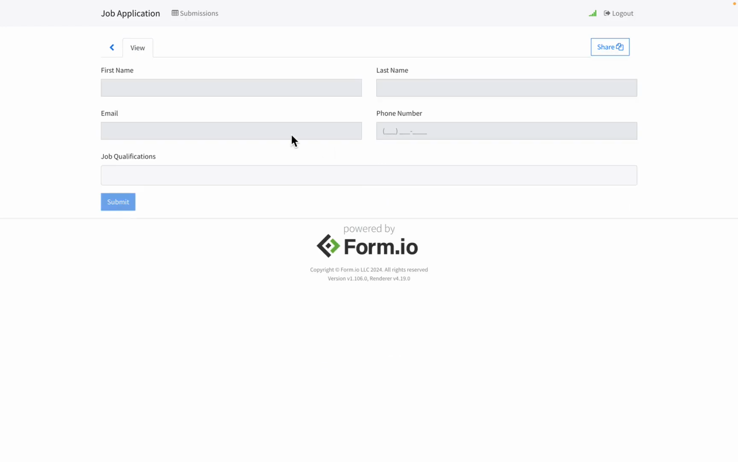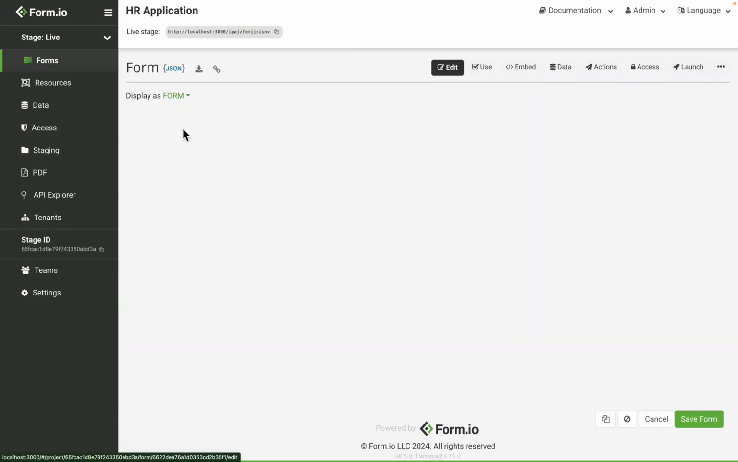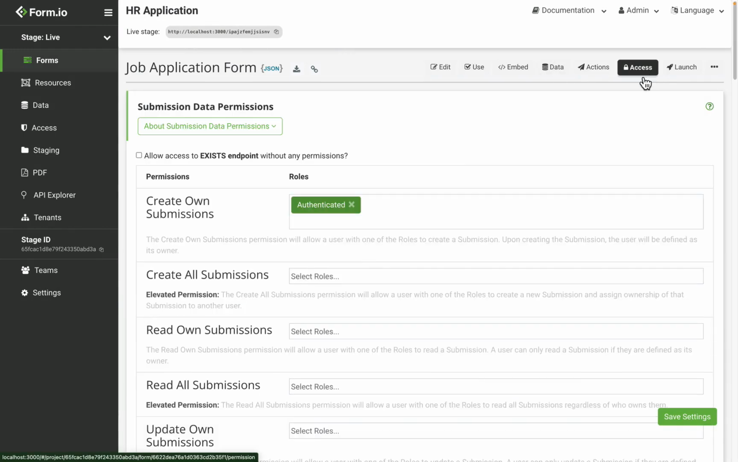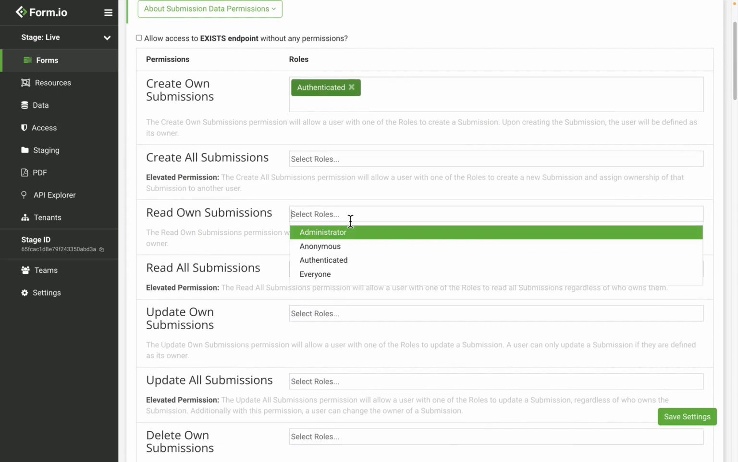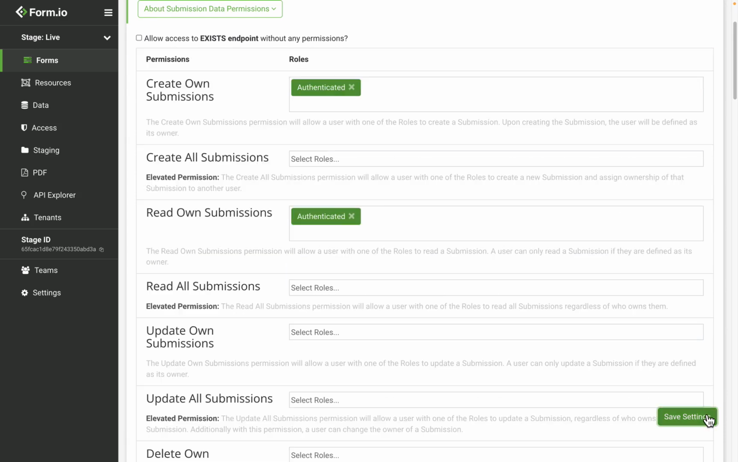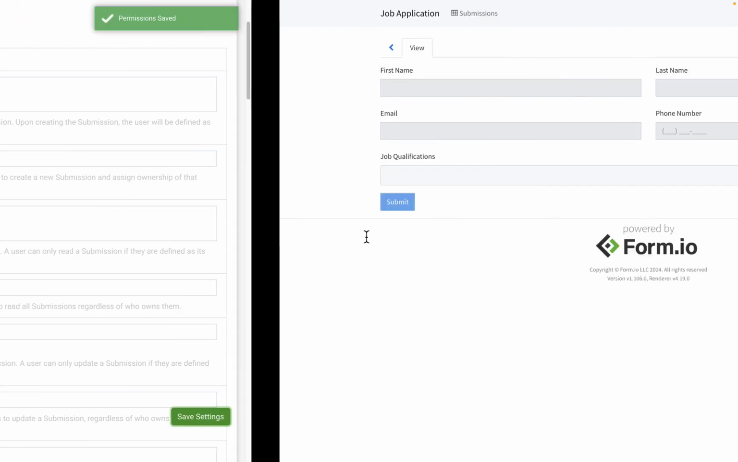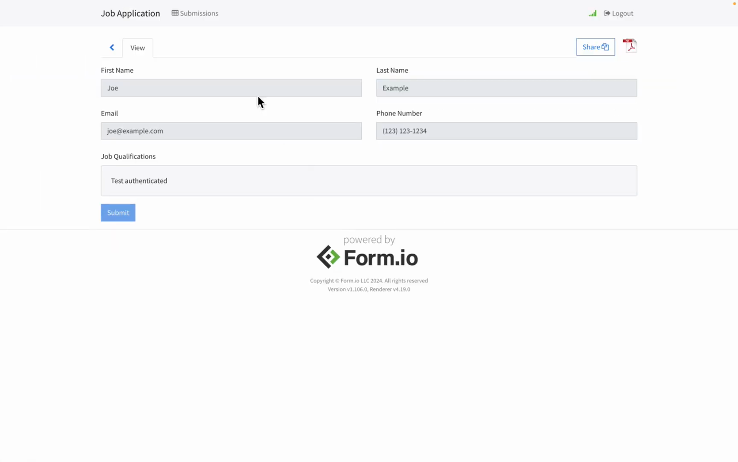After making the submission, I'm redirected to the view page of the submission. However, I can't see the data. The reason these fields are blank is because our authenticated users do not have permission yet to view their own data. So let's navigate back to the access settings of my form. And we're going to add the authenticated role to the read-own submission permission. And if I do a quick refresh, I am now able to see my submission data from my authenticated user.